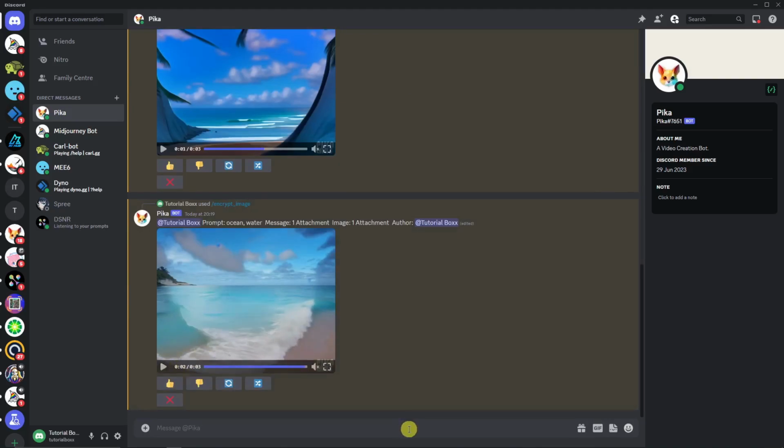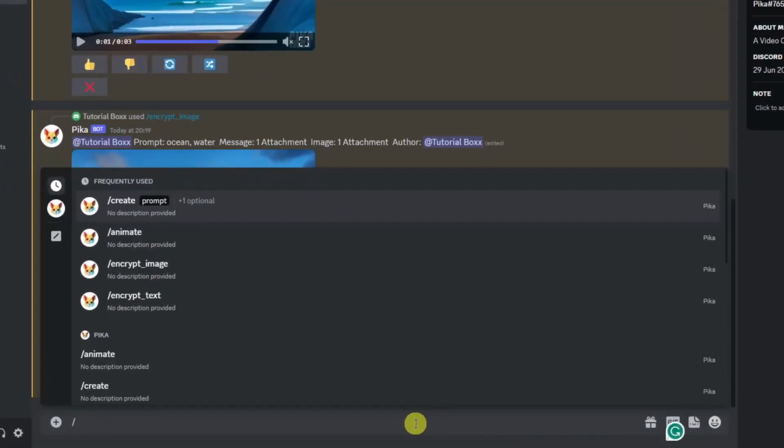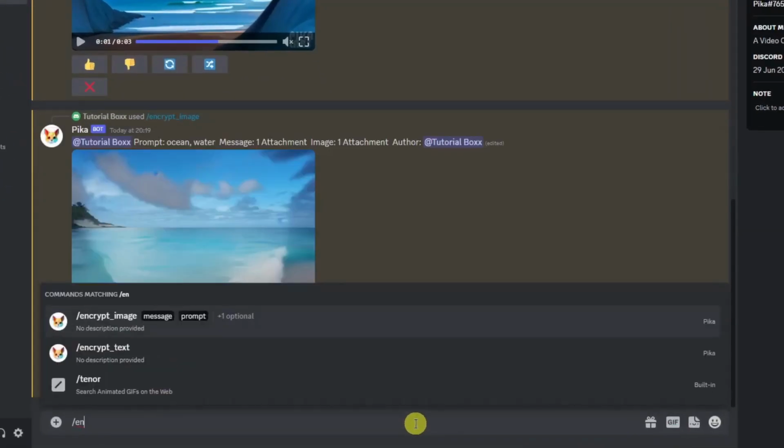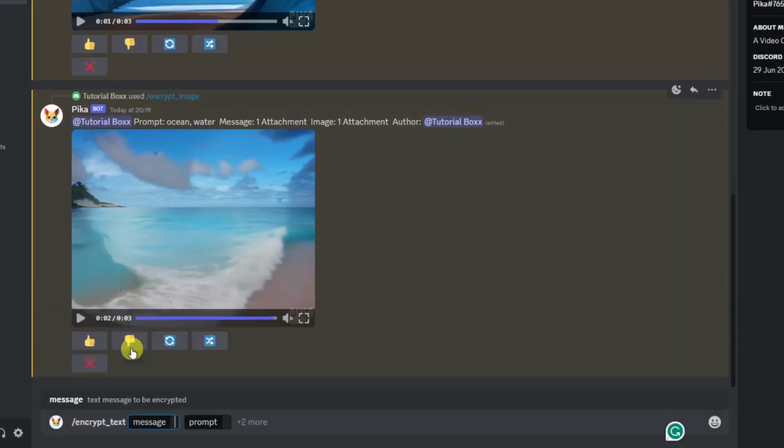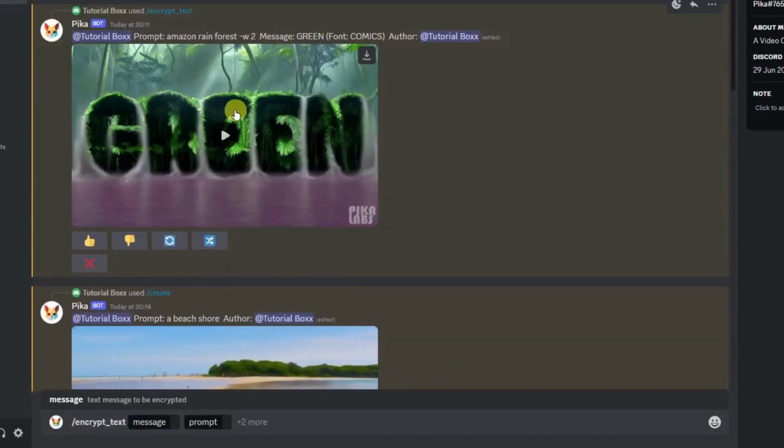On Pika Labs, simply type in the dash command, and as you can see, there are two prompts from their new updates: encrypt image and encrypt text. So let's first try encrypt text. As we saw earlier, this is the encrypt text, the green one. So for the message, let's try this one.